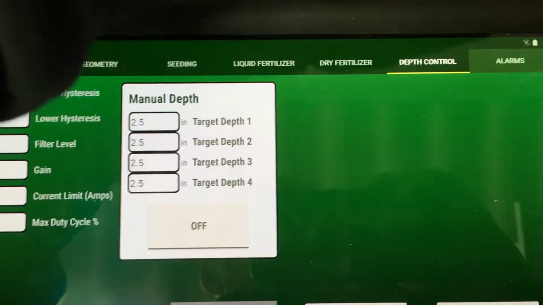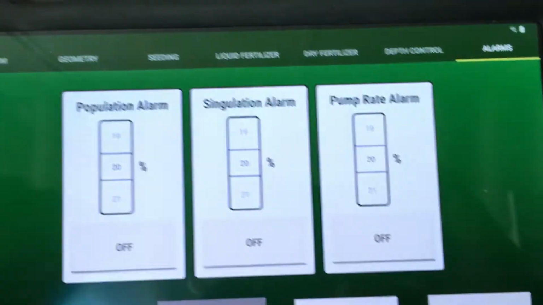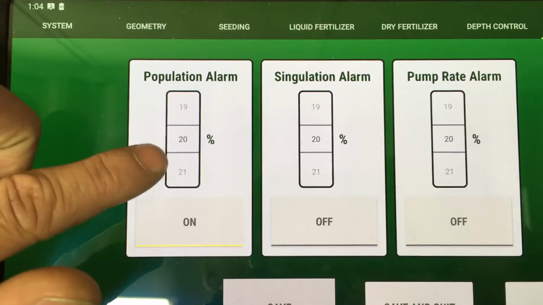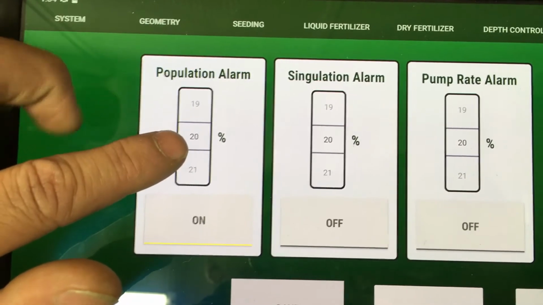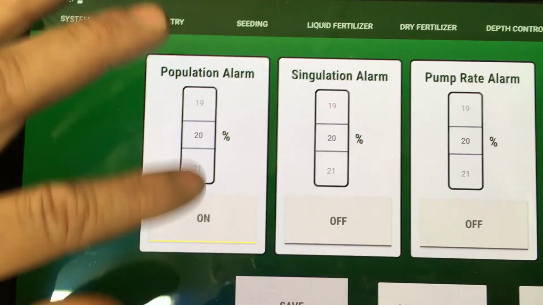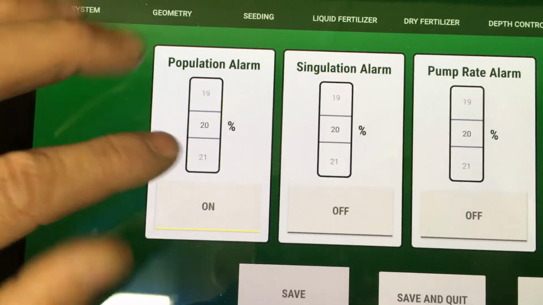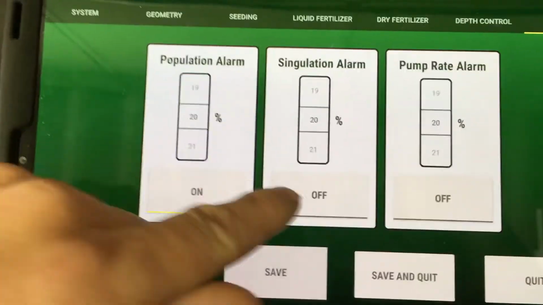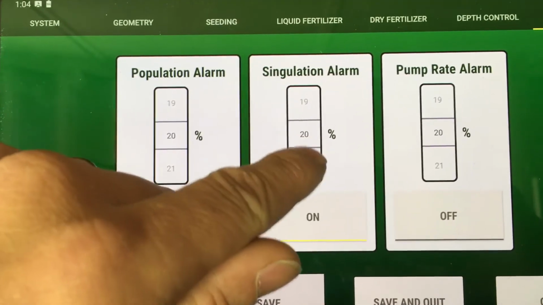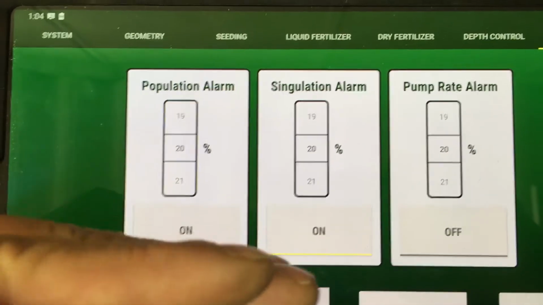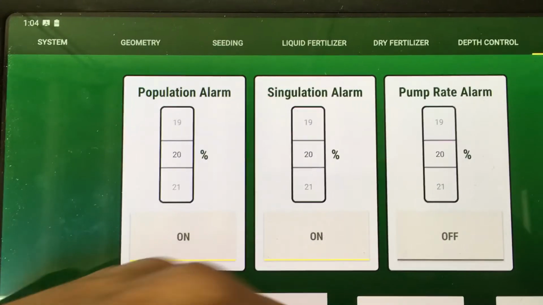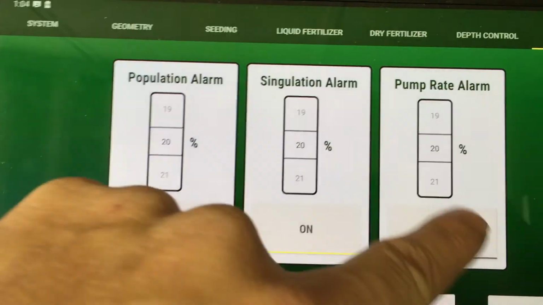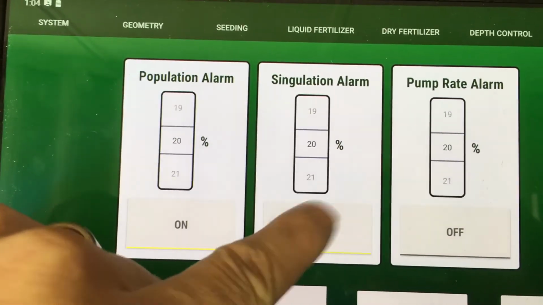And then we also have the alarms. Now on the alarms, you have your population alarm, which you can set. So if it's over 20% within your target population, an alarm will come on, within, above, or under your population target. The same goes with singulation. If you're within 20% of your singulation, above or under, it will come on. And also the same with your pump rate alarm for your liquid, just the same there. So that would be your alarms.